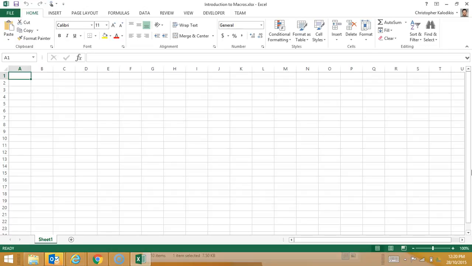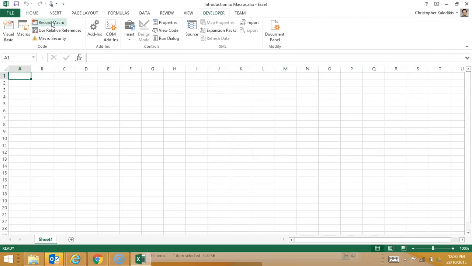Here is a quick introduction to macros. Basically, what they do is they execute a series of steps or actions within a program. So in this case, we're going to be using Excel, and we're going to make macros that automatically insert some functions for us. So what I've got to do is go to this Developer tab, and here you can see Record Macro, and that's how I run my macro here.